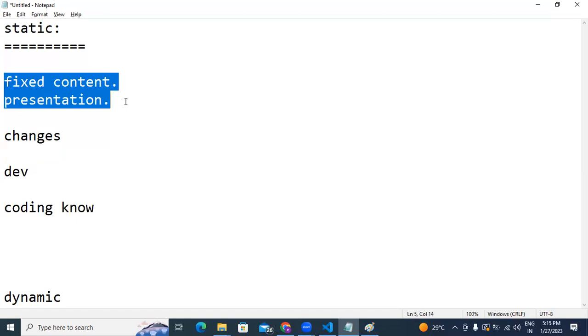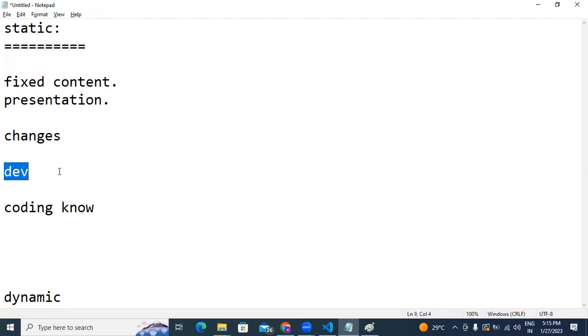It is only for presentation purposes that we are creating this. If you require any changes, we can simply contact the developer, so through their coding knowledge, they are going to make the changes.